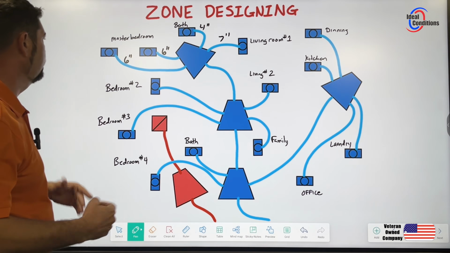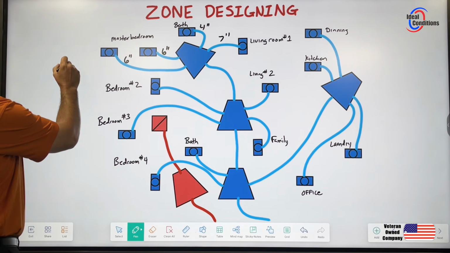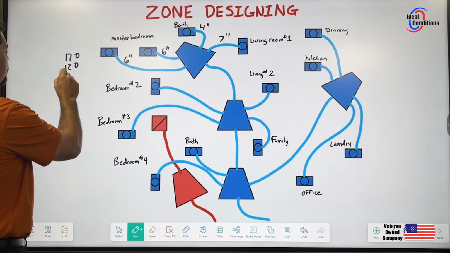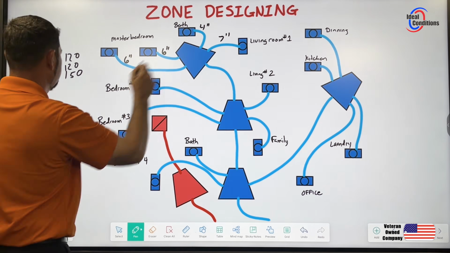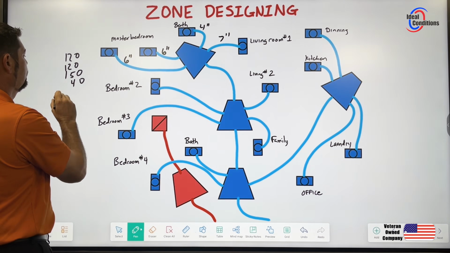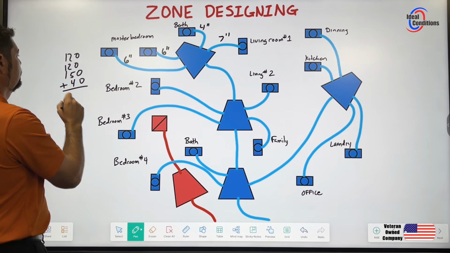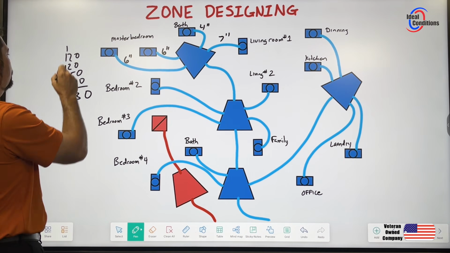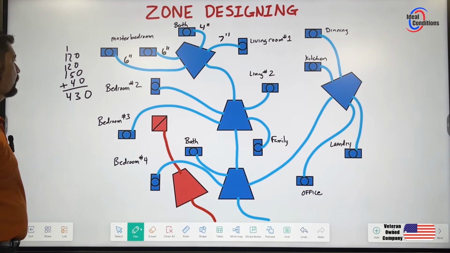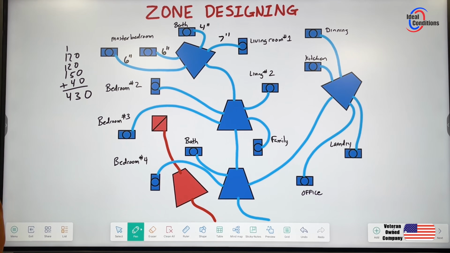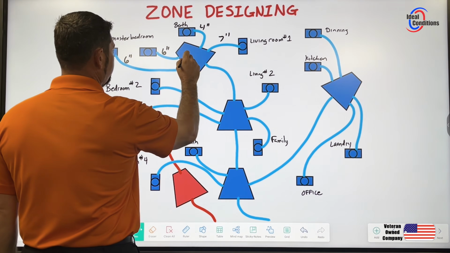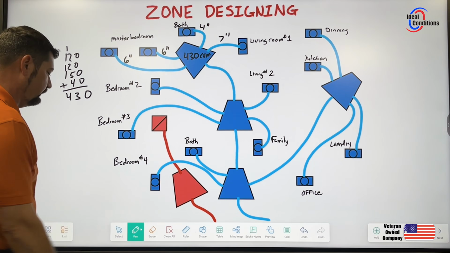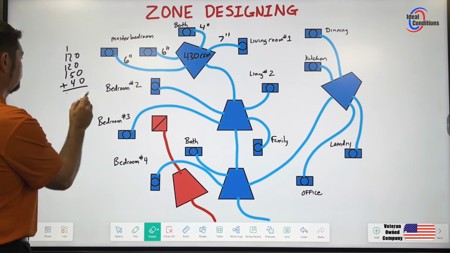So if we were to just do a quick calculation, we'll say 120 CFMs, 120 CFMs, 150 CFMs for the 7, and we'll say 40 CFMs for the bathroom. 0, 5, 9, 10, 11, 12, 13, carry the 1, 4. So we have 430 CFMs. So I'm going to put 430 in that box. I'm going to go ahead and erase my math.